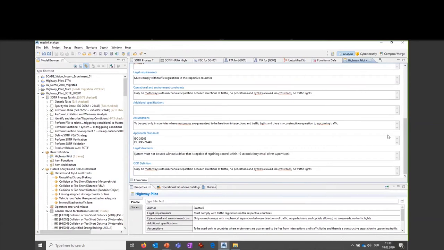So profiling means I can add new text attributes in Medini. I made one field for ODD definition. So it's allowed to operate only in motorways with mechanical separation, which means guardrails between the two directions of traffic, no pedestrians and cyclists allowed, no crossroads, no traffic lights. So this is an easy way of doing it.